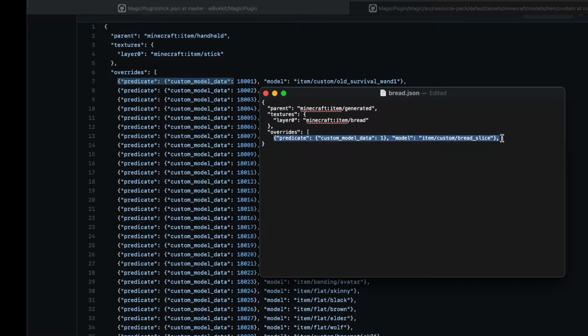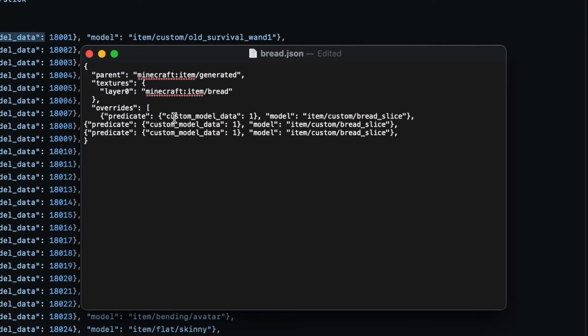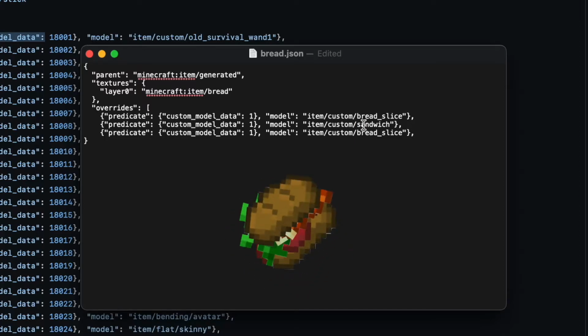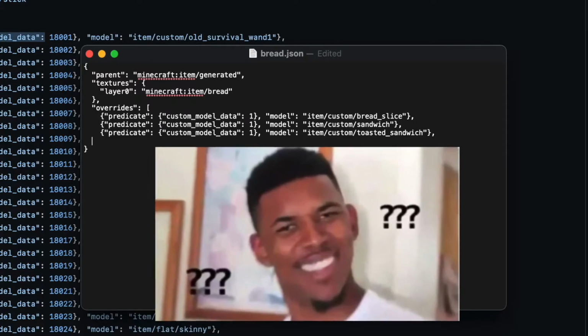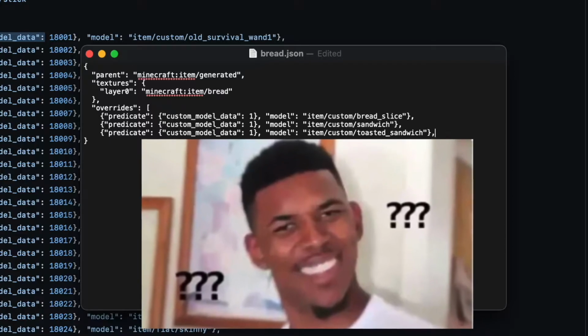So we're going to copy this line 2 more times, because we have a bread slice, we have a sandwich, and we have a toasted sandwich, right? So we'll make this one sandwich. I guess we're going in that order, and then it'd be the toasted sandwich last. Unless you're like cheating somehow. I don't even know how you'd possibly do that.